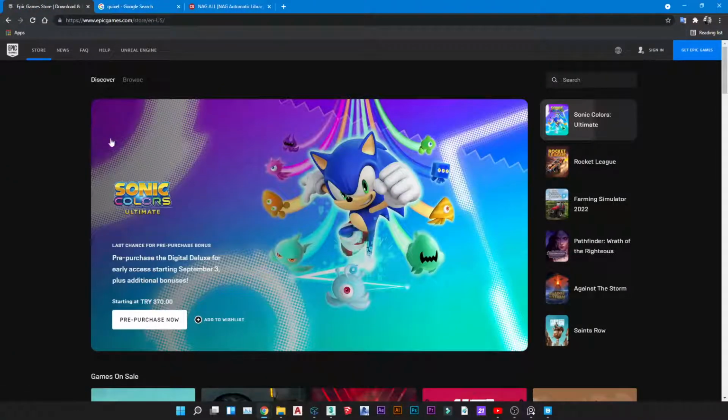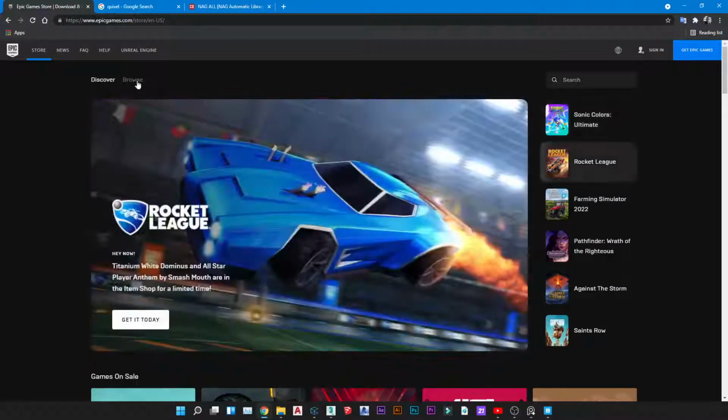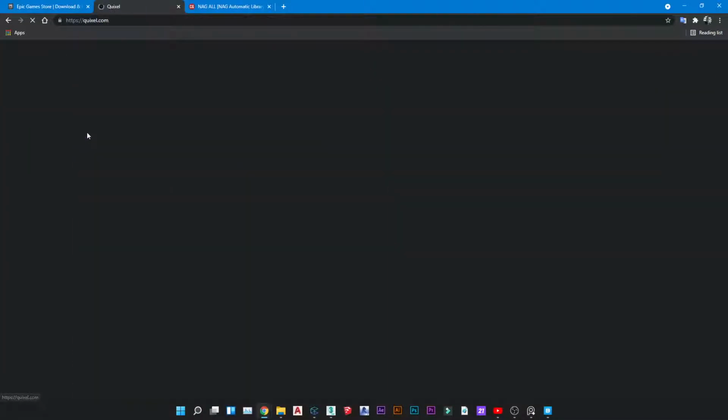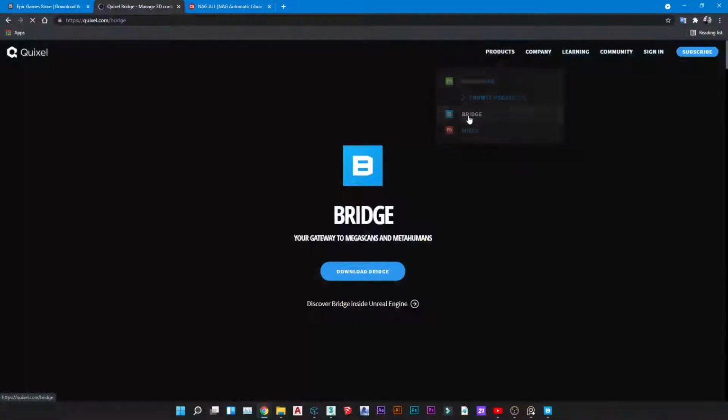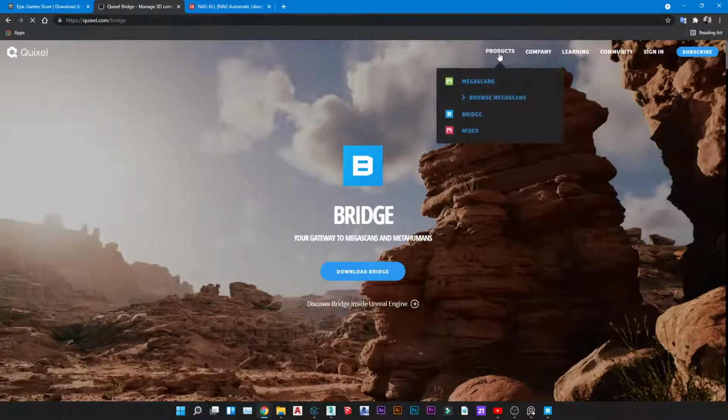Okay, back to what I was talking about. All you have to do to get access to the Quixel Bridge library is create an Epic Games account, free. Then once you do that, go to Quixel and then products, Bridge. Now other products such as the Mixer, you don't need them mostly. The Mixer is like a 2D version of Photoshop.